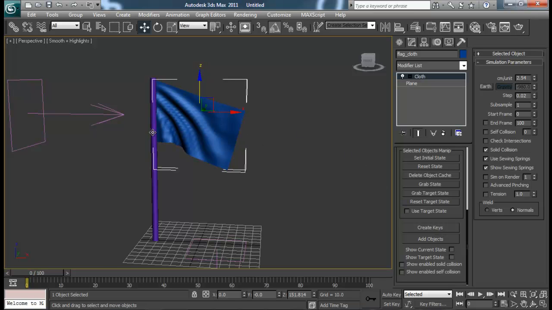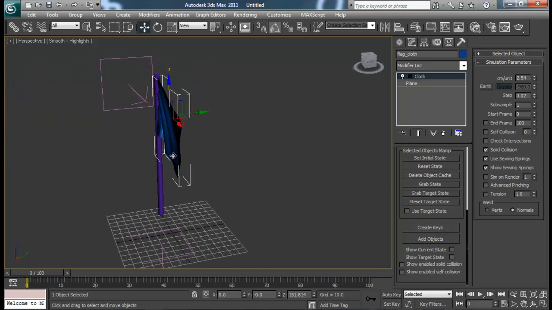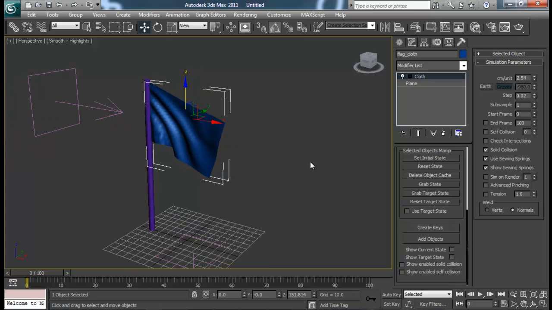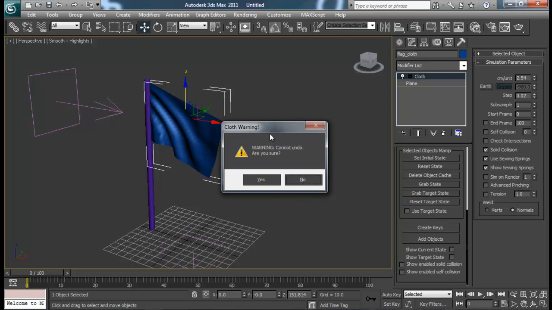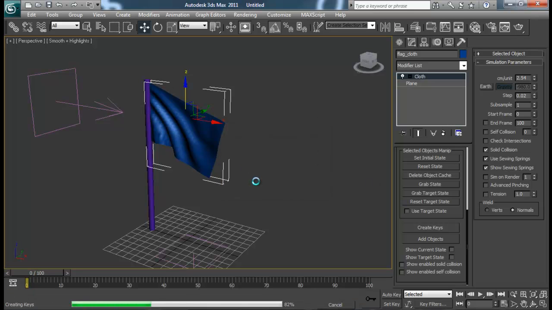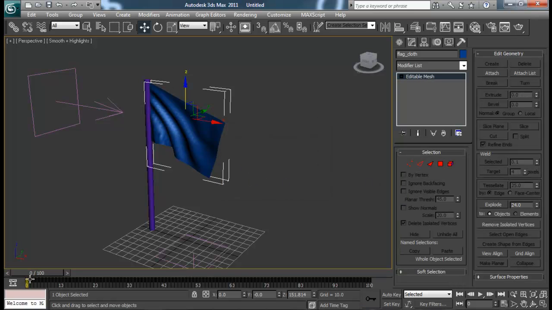So this is just a simulation, so if you want this animation to happen for real, then you want to create keys. Once you enter that, it says that it is undoable, so remember, it cannot be undone. Okay, yes, okay, calculate. Now you can see you have got all the keyframes right here, so your flag is completely animated. You can also edit some keys if you want to.